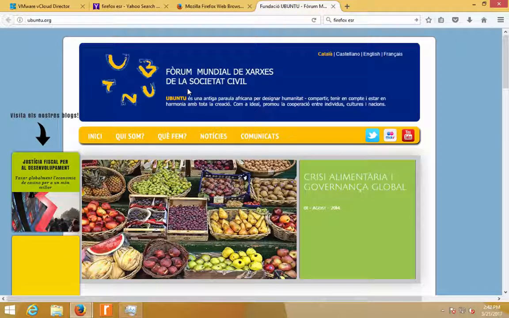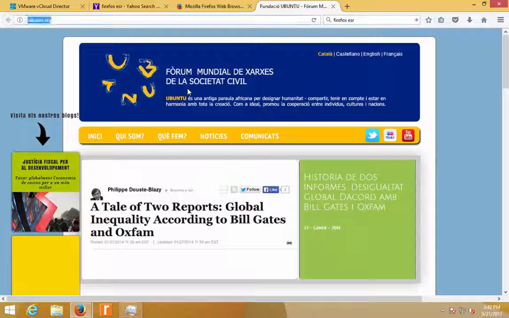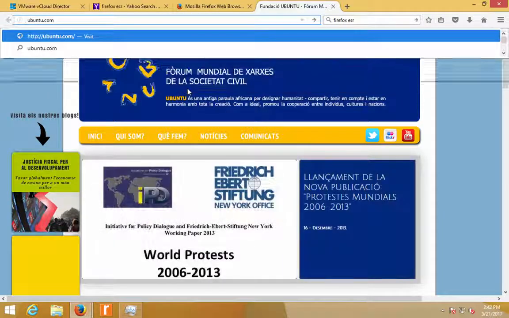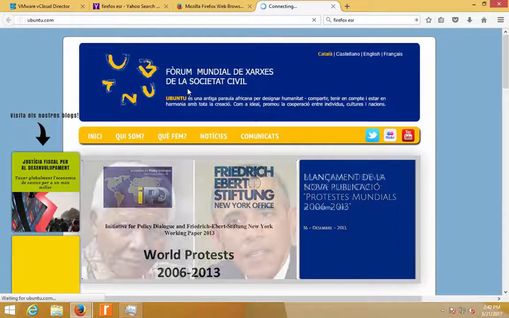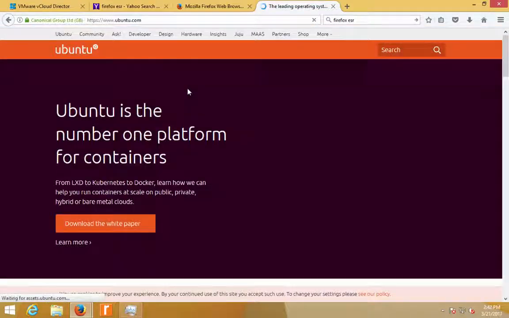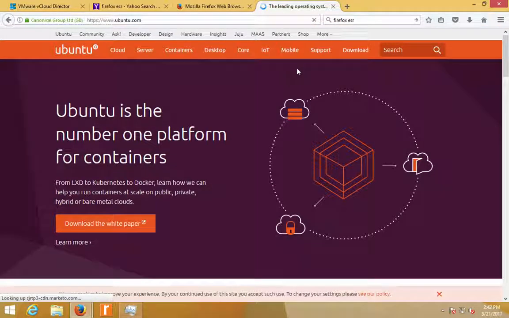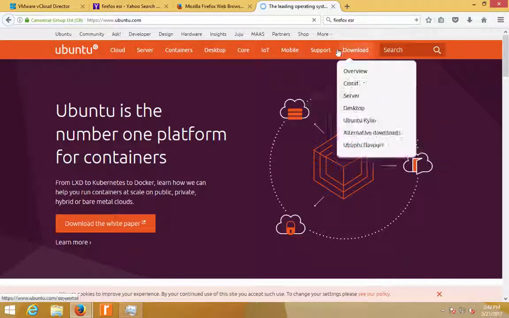Not worth it. That's not Ubuntu. Ubuntu.com. That looks like Nelson Mandela and Obama? That was definitely Nelson Mandela and Obama. Yeah, don't know what was going on there.